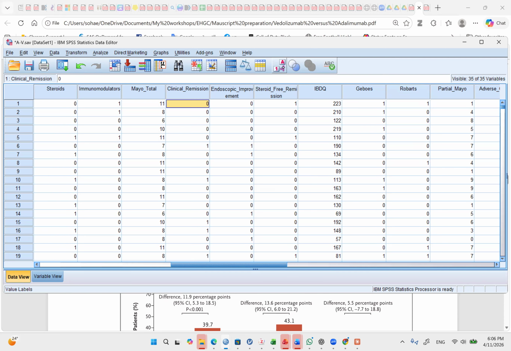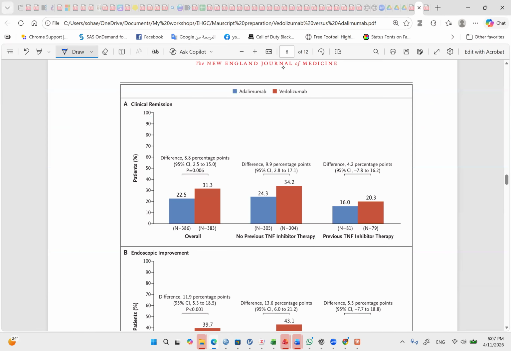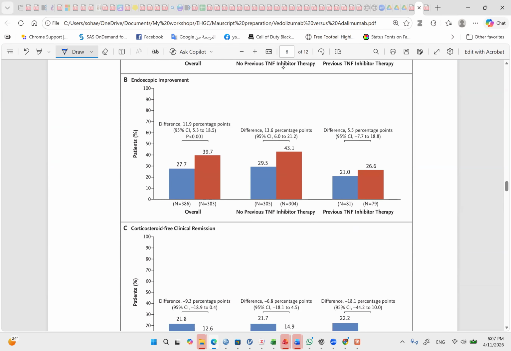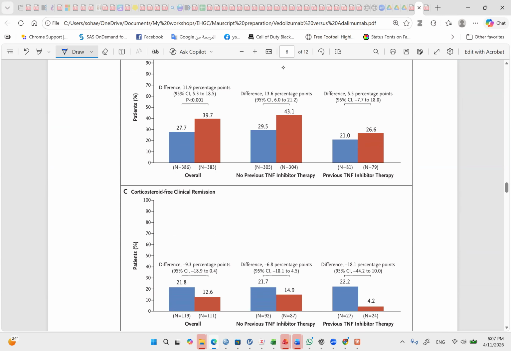1, 0, right? Can you see it? Yes. So it's binary. What about endoscopic improvement? Let's continue here. We have endoscopic improvement. Again, it's yes or no. And we have corticosteroid-free clinical remission. Again, it's a yes or no.